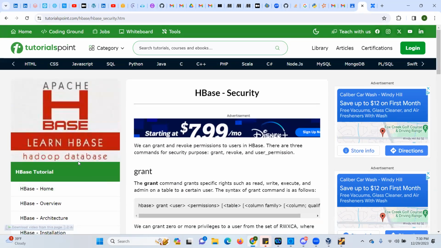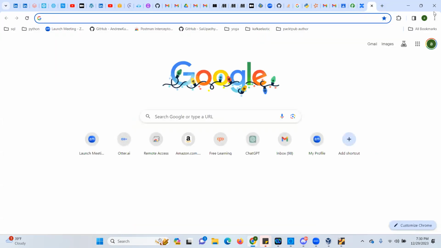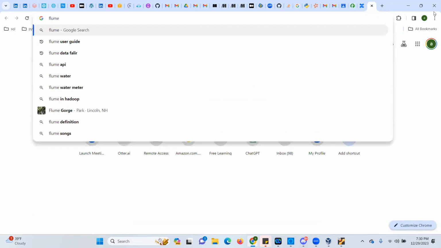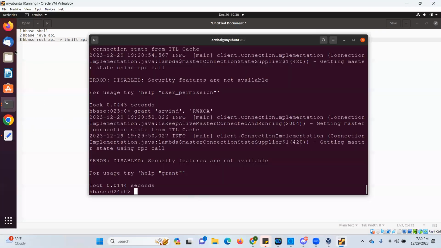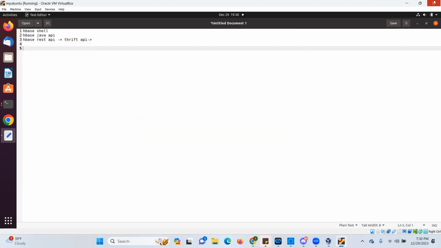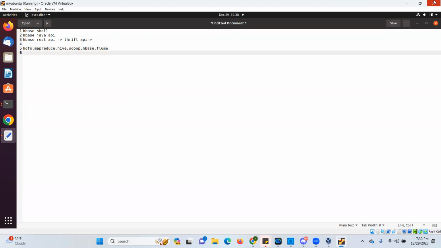The next thing is Flume. Flume is the last topic of Hadoop. After this, we will start Spark. We have covered topic-wise HDFS, MapReduce, Hive, Sqoop, and HBase, and Flume is our last topic of Hadoop. Next I will start Spark, which will be an important topic, because more than 60-70% of interviews are about Spark.